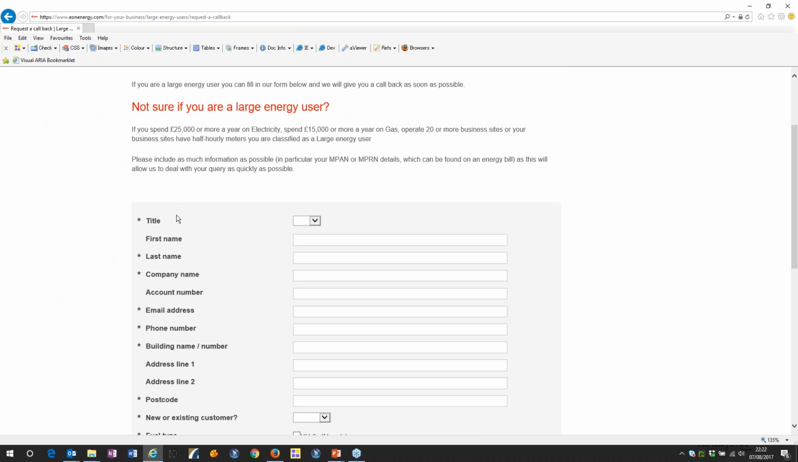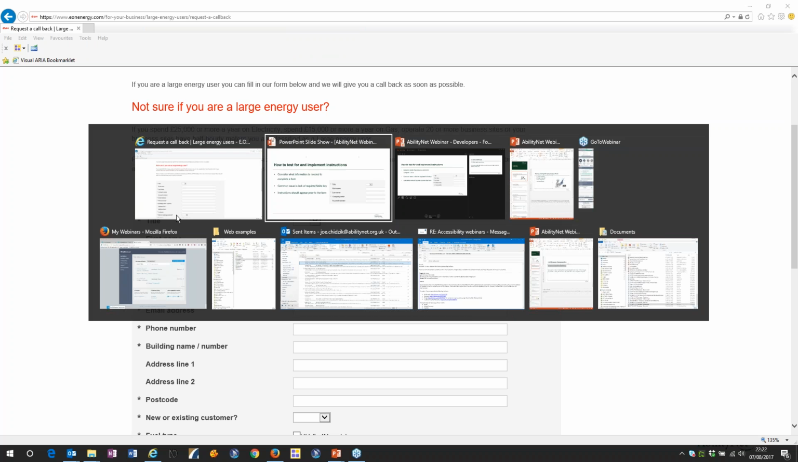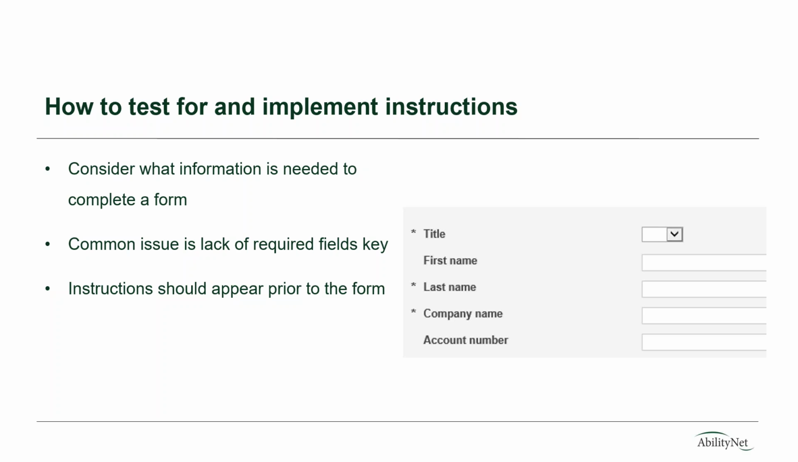So a good instruction for this form would be, immediately prior to the form, a single sentence that simply says required fields are indicated with an asterisk. Users would encounter that, and they would then know as they move through the form, any label that's announced with an asterisk preceding it would indicate a required field. So that's a good example, and it's a very common example, in fact, of instructions for completing forms.